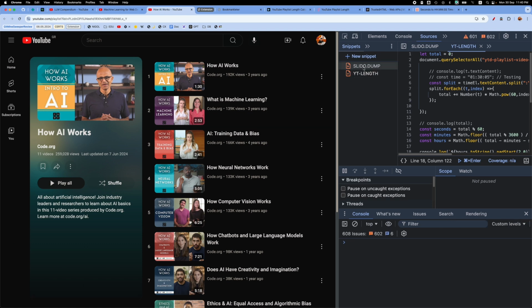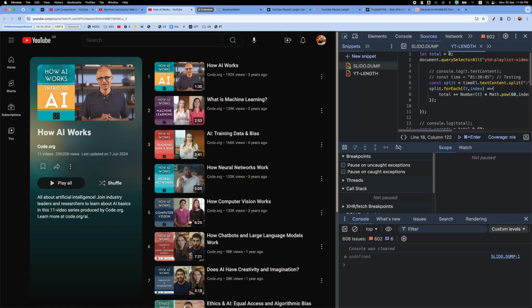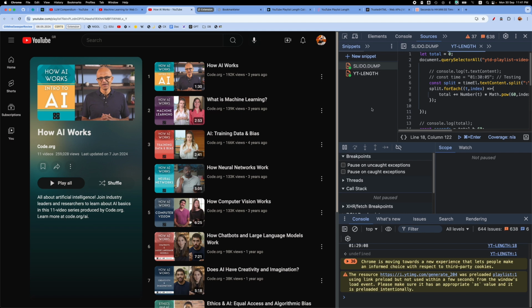I remember there was a shortcut, but the console was cleared. Okay, I'm not sure. Let's see if we get... nothing. Okay, you press Command Enter, or I guess Control Enter on Windows, and then you can run the snippet. But that's also not practical. We don't really want to open the console any time we want to see the total duration.